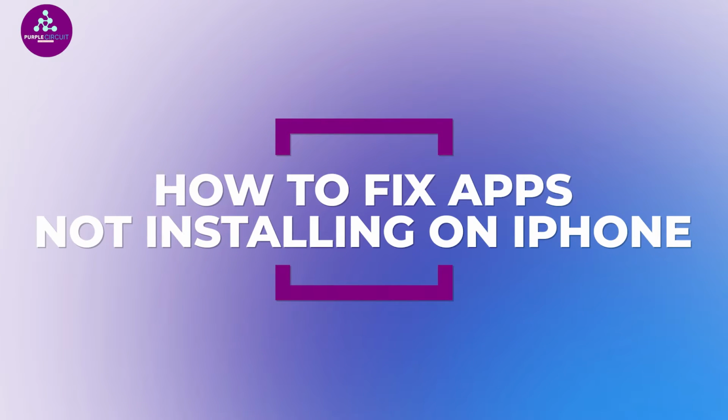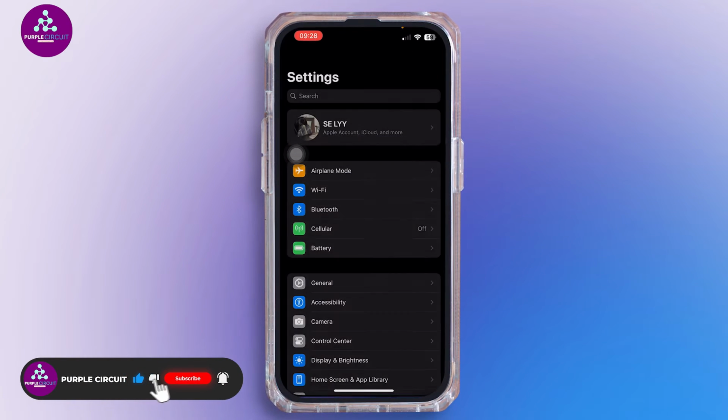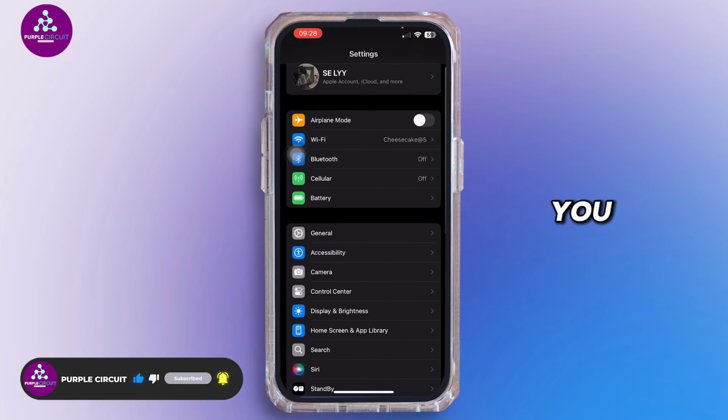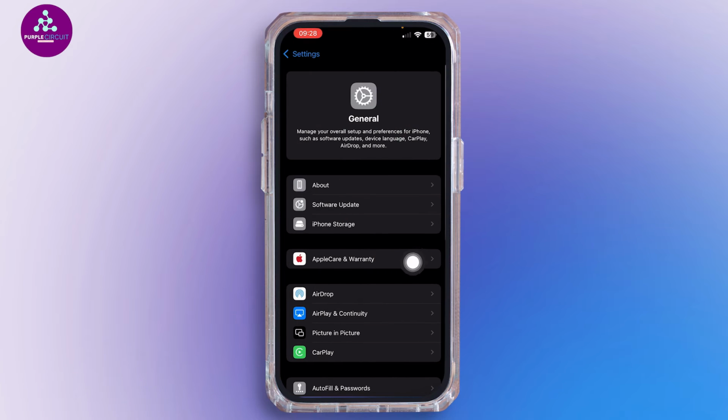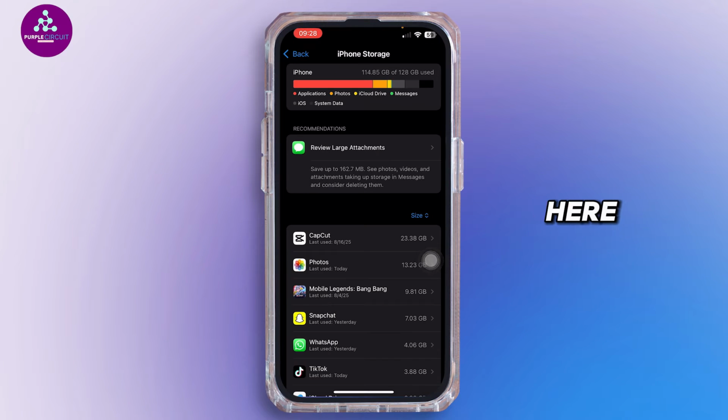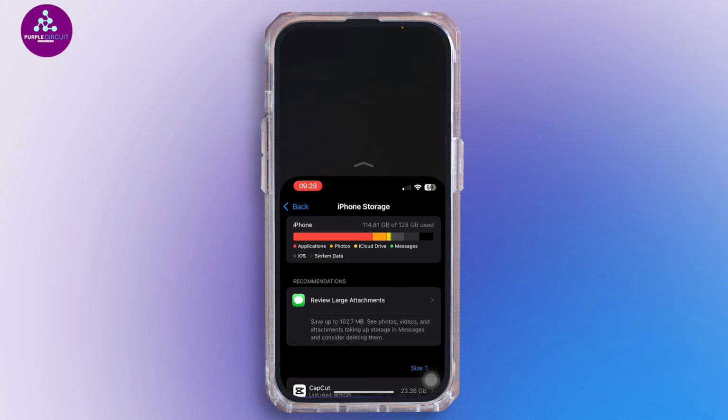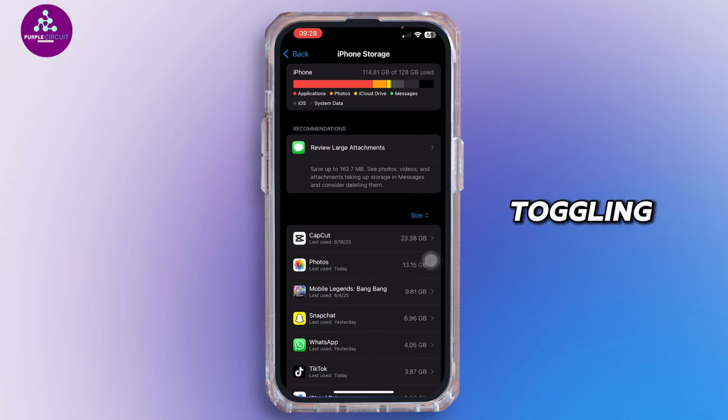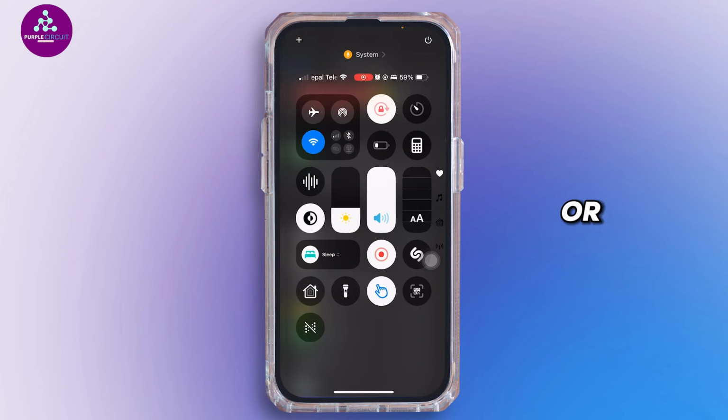In today's video, I'll show you how you can fix app not installing on your iPhone. Let's get started. Open up your settings application. Inside here, you want to go ahead and tap on general. Inside general, simply tap on iPhone storage, and inside here, if your phone is full, you can delete unused apps or files. Next, try toggling airplane mode on and off, or switch between Wi-Fi and mobile data.